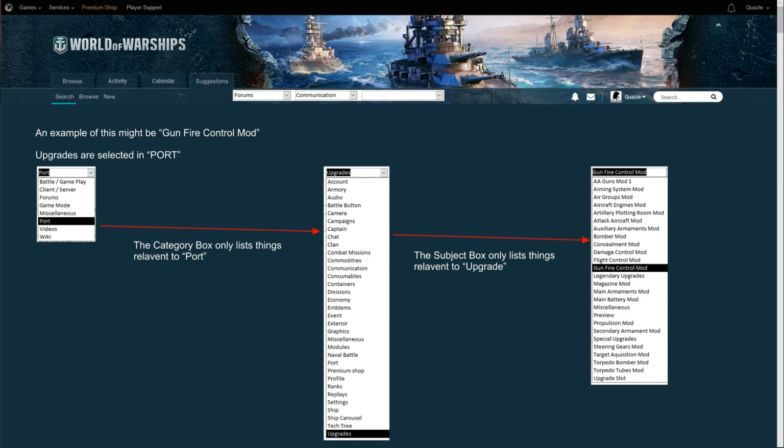Upgrades are selected in port. You select port in the section. The category box only lists things relevant to port. In this category box you find upgrades, so you select upgrades. The subject box only lists things relevant to upgrade, and all of the upgrades will be shown here. Gunfire control is selected. This forms the basis for the sorting and filtering.